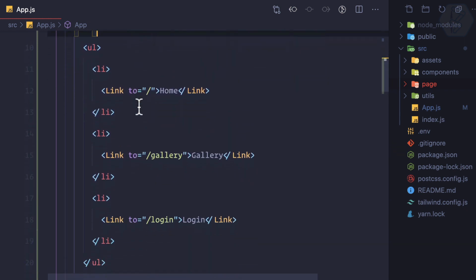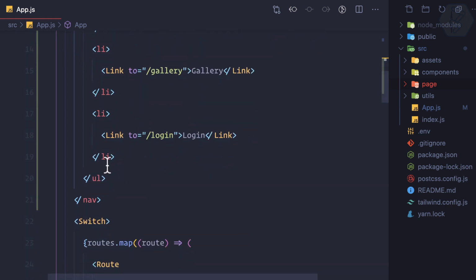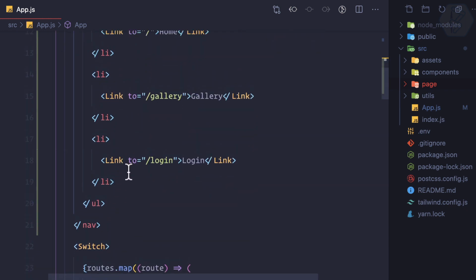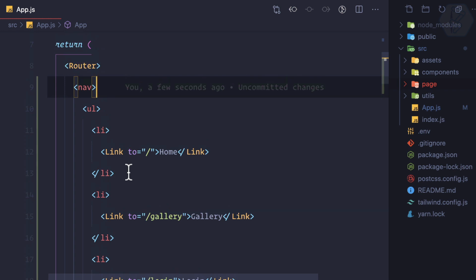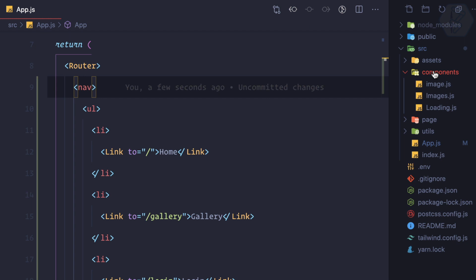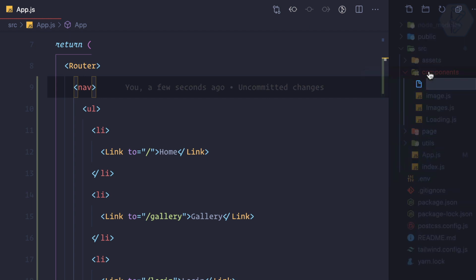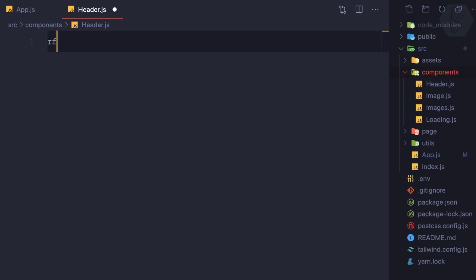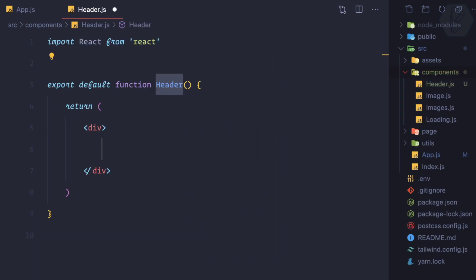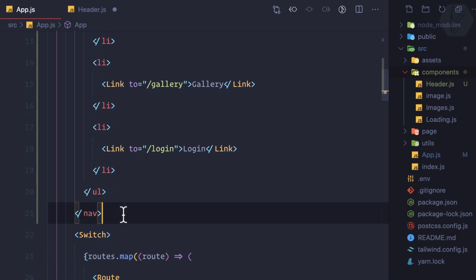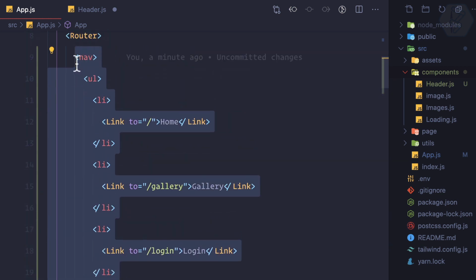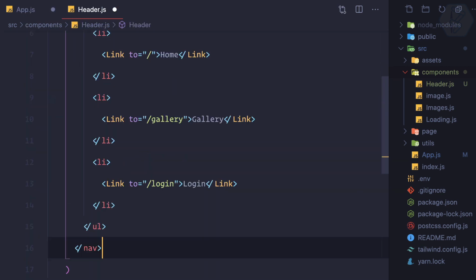But once again, the role of app.js is not to create all these links. It just needs to hold the nav bar. So I can create a new component, and I call this component header.js, obviously. You can call it navbar or header bar, anything you want, but I just call it this one. So I cut this nav from here and then paste it here.